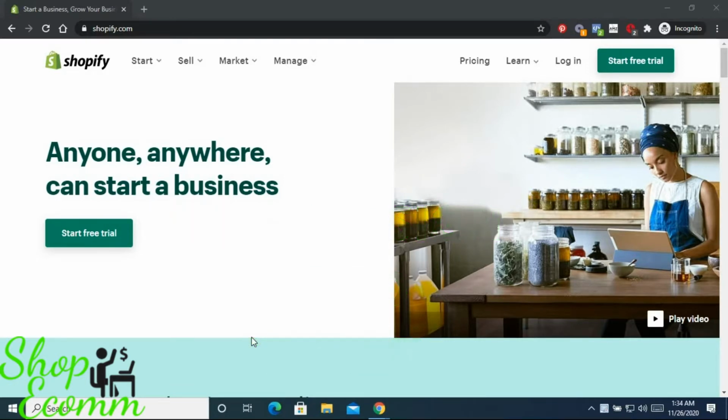So let's get started. First things first, you need an email address, and I prefer to use Gmail because it's a lot easier to use than many of the others. It has a lot more features as well.